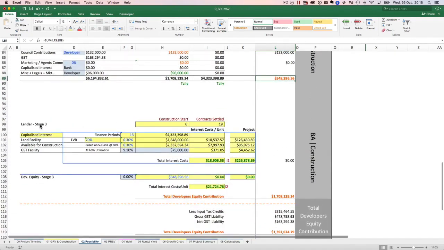Now let's go to stage 3. And this is again the lender finance. This is where construction will start, and this will go right till all the off the plan contracts, or all your sales contracts that you've sold, have settled.